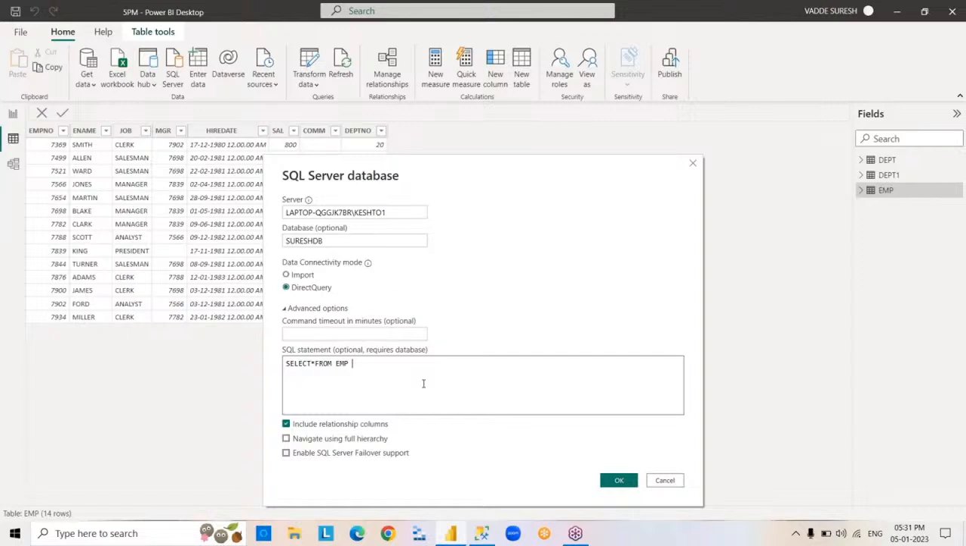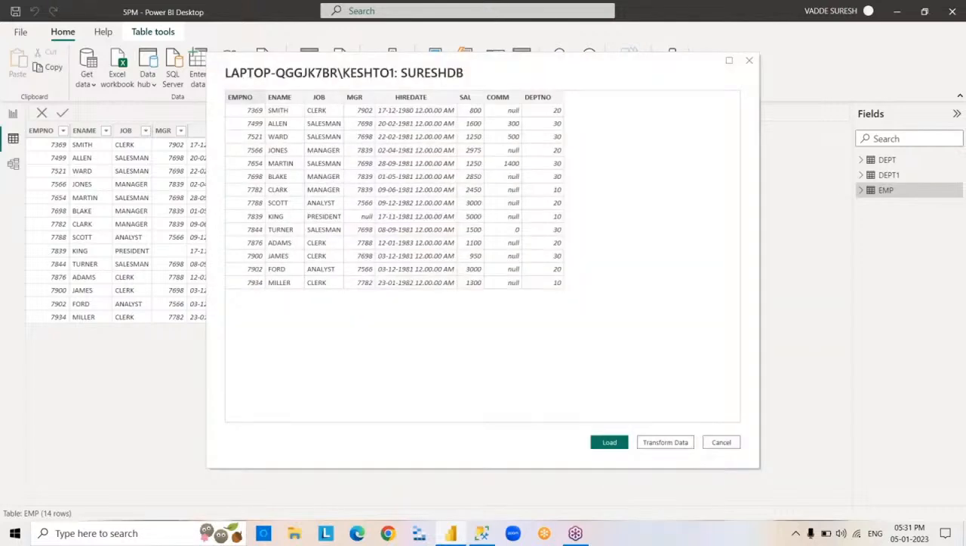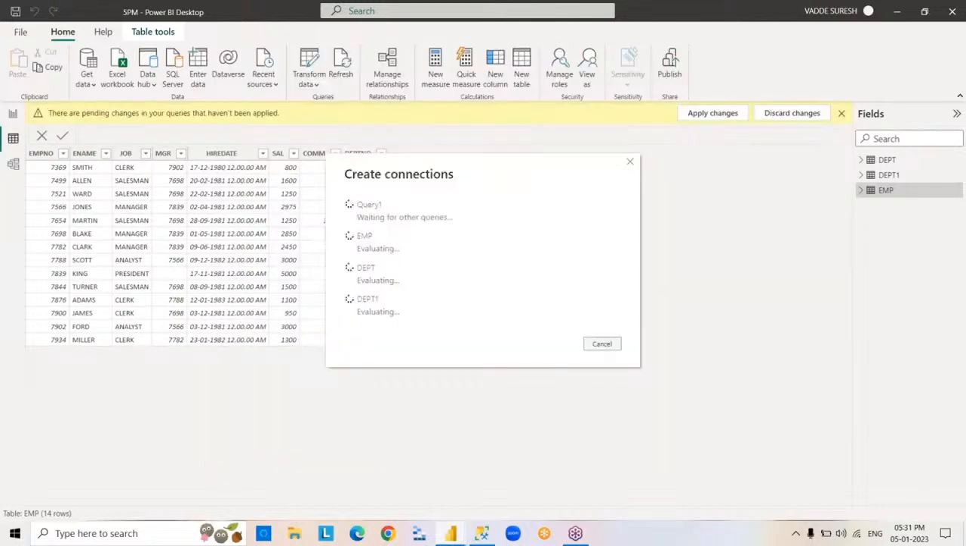Click on the OK button. So this is the data coming from this source. Load. Now we are getting this table name as query 1. We can rename it, no problem. Okay? Right. Let's complete this copy.